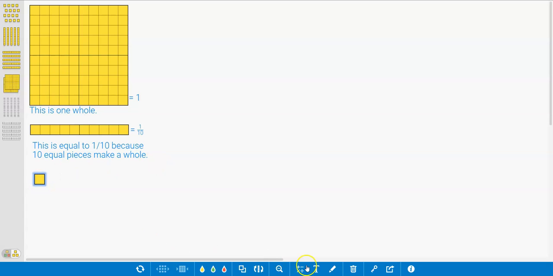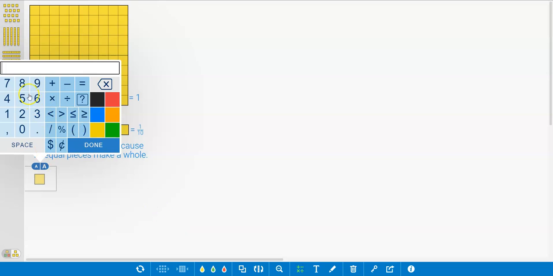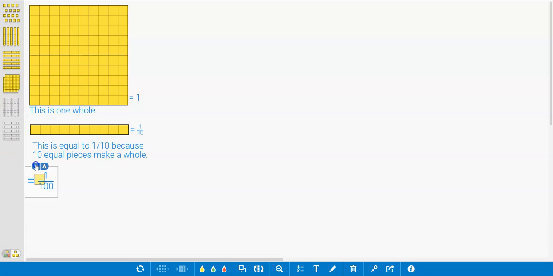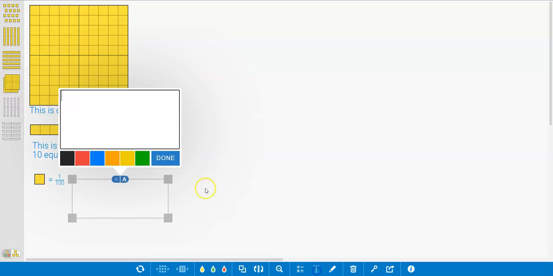Okay, I'll do the exact same thing here that I've done to all the others, and I'll say that's equal to 1/100. Place my label, drag it over so it can make some sense. I'll make a text box. This is 1/100 because 100 equal pieces make a whole.